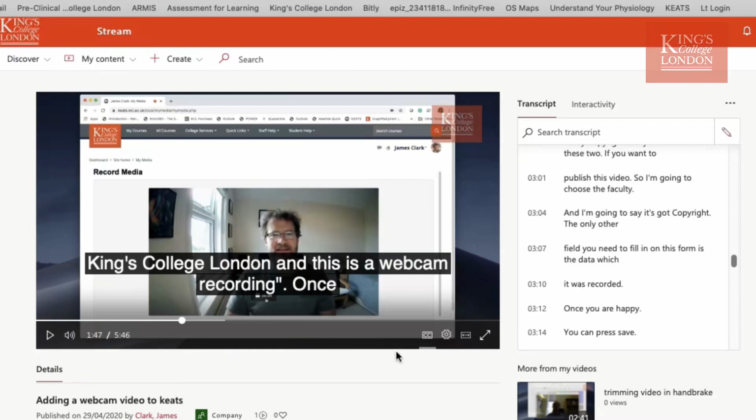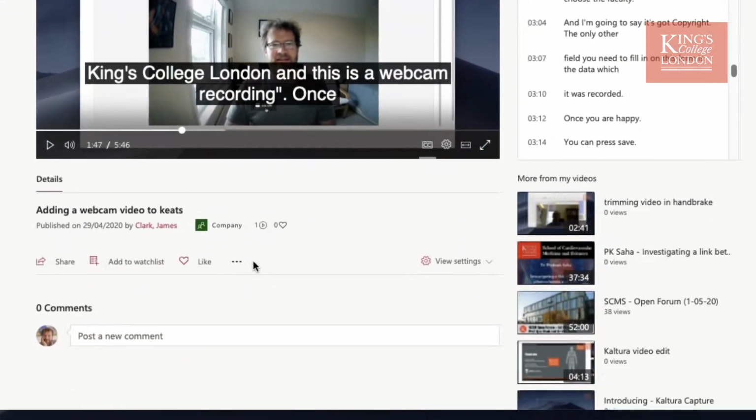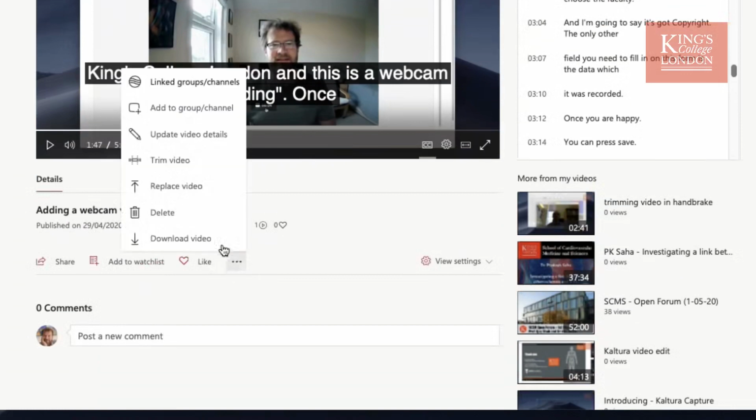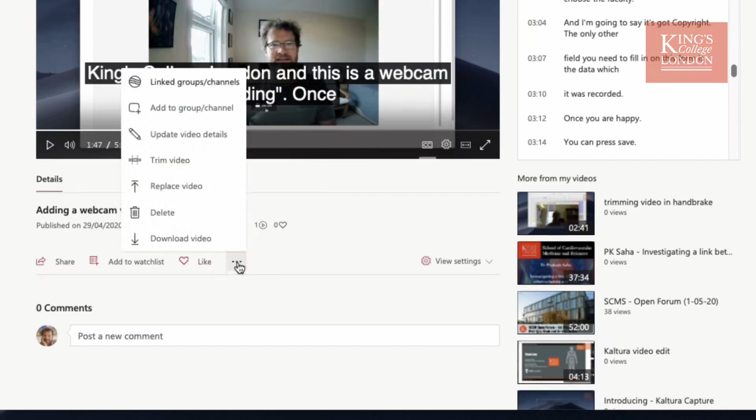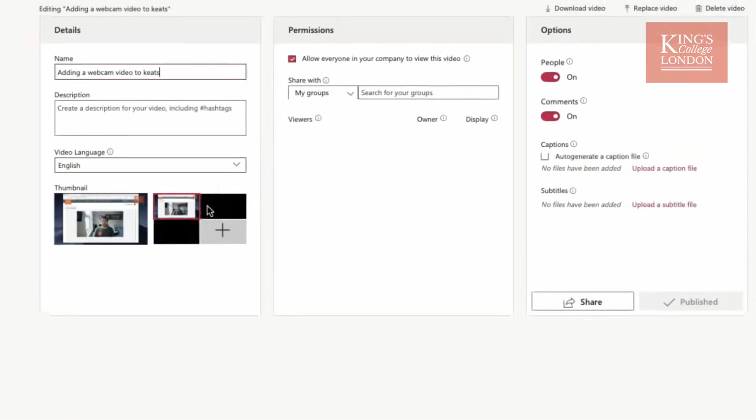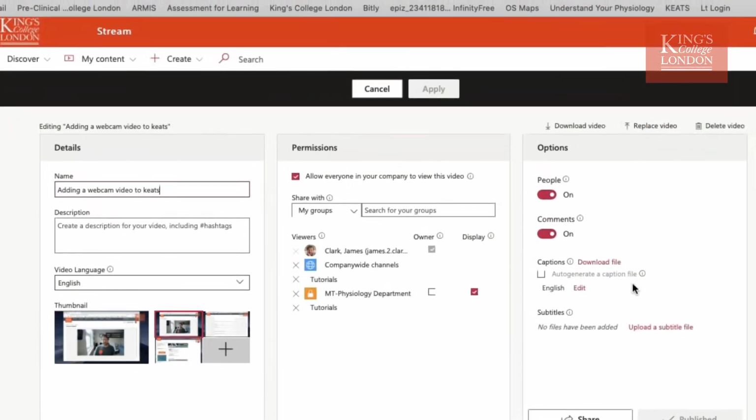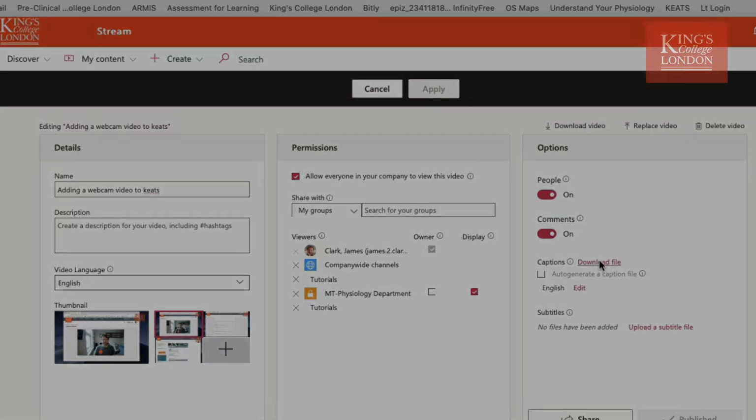So I want to get this video from Microsoft Stream, and I want to download the closed captions also from Microsoft Stream so I can edit them offline. So to download the video, I click on the three little dots, the More Actions, and I choose Download Video. And there we are. The video is now downloading into my download folder. To access the closed captions, again I click on the three little dots and choose Update Video Details. And over on the right hand side where the closed captions have been generated, I can choose to download the closed captions file. And there we go.